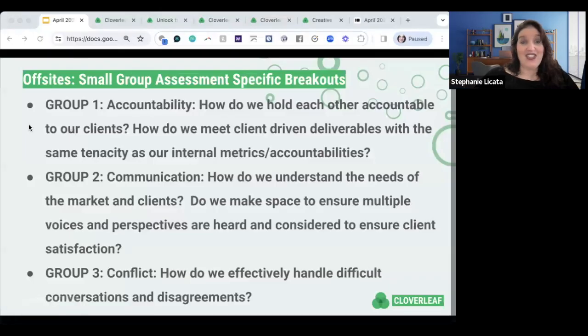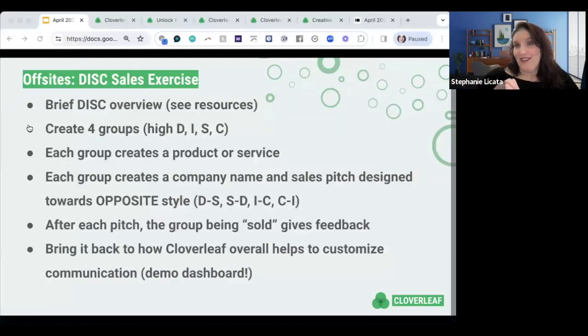So I just did this recently, and this is super fun, but it also demonstrates why Cloverleaf is really effective. So this is a DISC sales exercise. It does not have to be done with people in sales. The idea is that it does not matter, right? It's a sales exercise, but it's for any group of people.